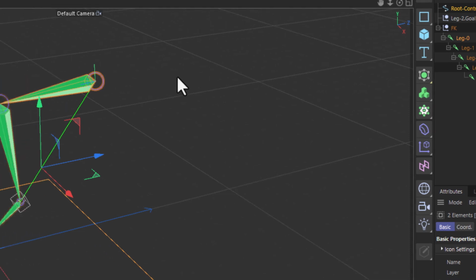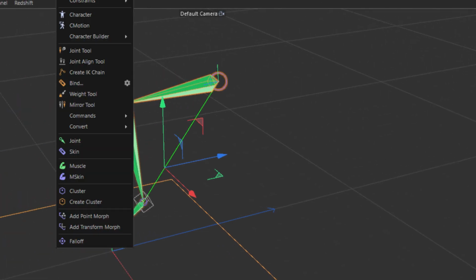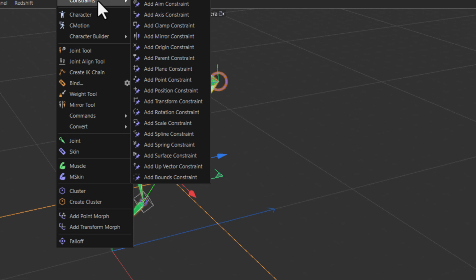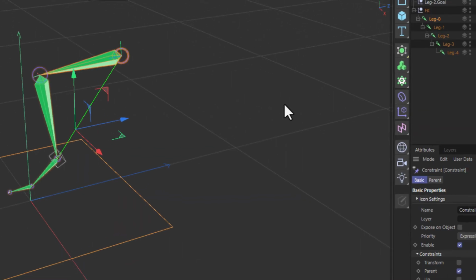Once we select the two, we can go to the Character menu, and in here we've got Constraints. And you can see here there's actually quite a few different types of constraints, but for now we're just going to go with the most common and basic one, which is the parent constraint. So we're going to select this, and you'll notice that nothing really seems to have happened.